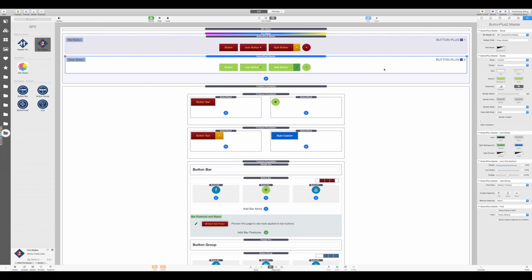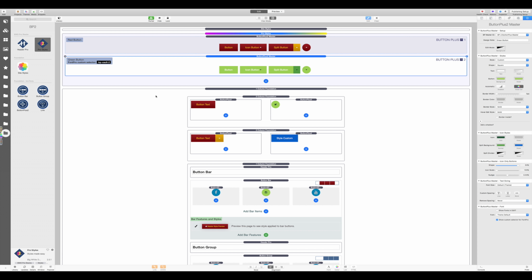Now there are a few other settings in ButtonPlus Masters that you won't find in the ButtonPlus stack. First up, right at the very bottom, there's one that says Show Custom Font Selector for Font Pro. And next to our little green button, it tells you what the custom selector is. So if you're using Font Pro, then this is what you would add in the custom selector, and you will add your font to every one of these buttons.